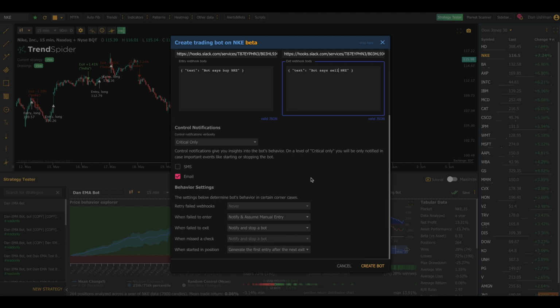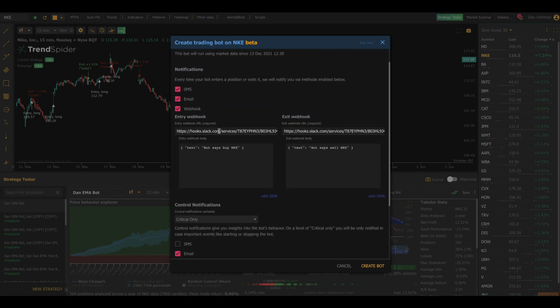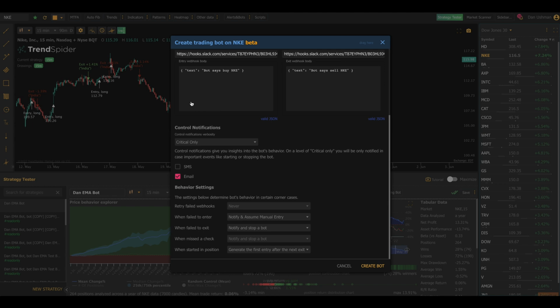Next, we need to tell it what to do if something goes wrong, right? We call these control notifications. You can configure these to be very verbose, where you're going to get a lot of messages from the system, or critical only. If you have it set up for critical only, it will let you know only when something goes wrong. If you have it set up for verbose, it's going to tell you every time it checks the conditions in the market. You can configure how to be notified separately from your entry or exit notifications. So you can either turn control notifications off, or you can just say, email them to me, don't text them to me, but text me every time an order is actually placed. You have that flexibility.